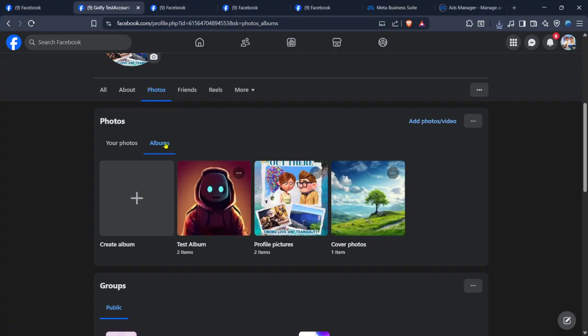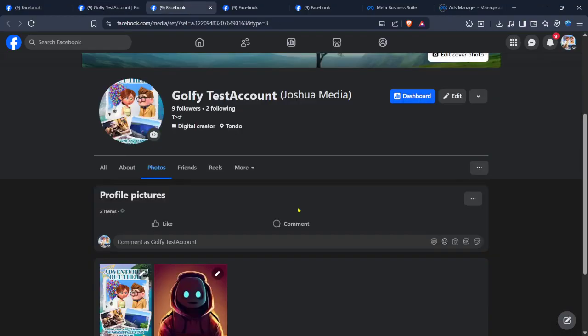At this point, I'm going to go into albums, so I'll just click on that option and now I can see all my photo albums organized in one place. Now I'm going to select profile pictures, so I'll open that album and this is where Facebook stores all the photos I've used as profile pictures over time.